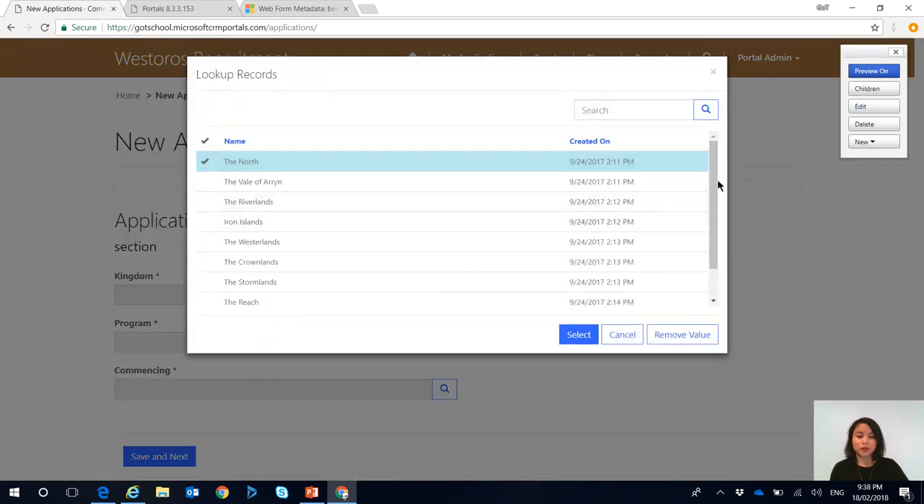So typically, a lookup field will look like this in Dynamics Portals. And in the scenario where, let's say, you only have 5 records, it's a bit excessive to show this lookup records view when there's only 5 values to choose from, or let's say, 2 to choose from.